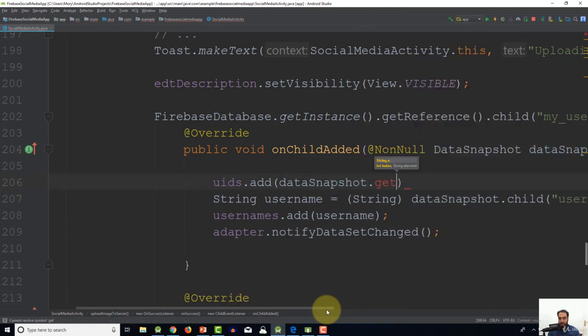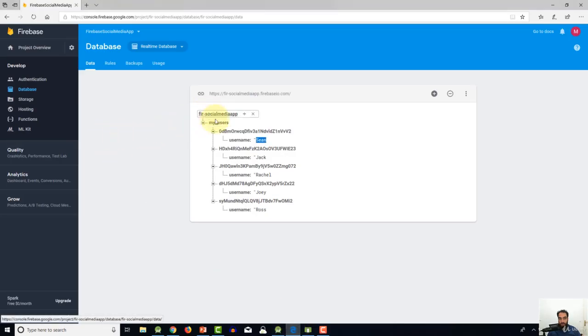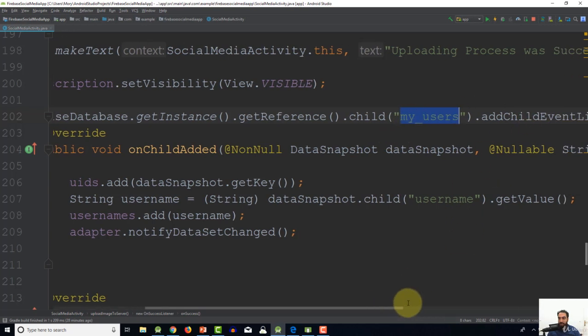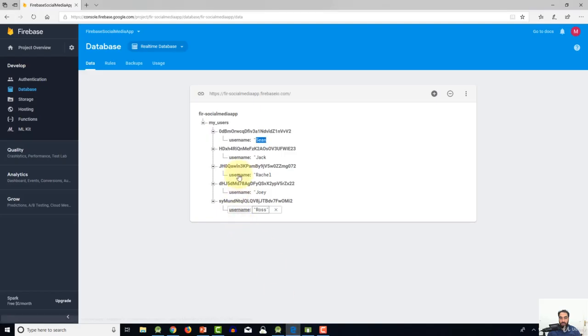So this get key method is going to give us that unique identifier that we have inside of this my user's child. So here, first we have the root and then we have the my user's child. So we called this method add child event listener. So whatever happens to this my users here, we are going to have access to it. And then we call the data snapshot and then we call the get key. So the get key is this key or this unique identifier that we specified for each user.